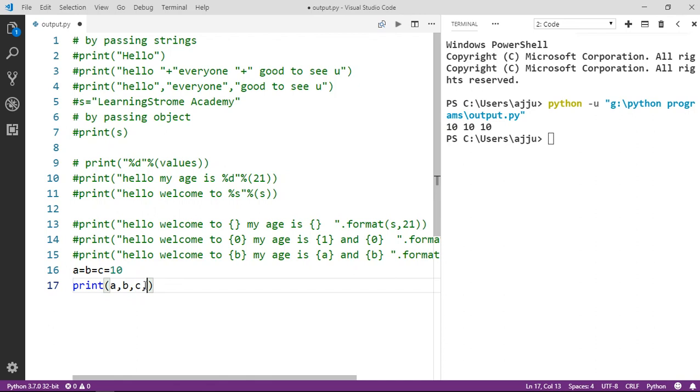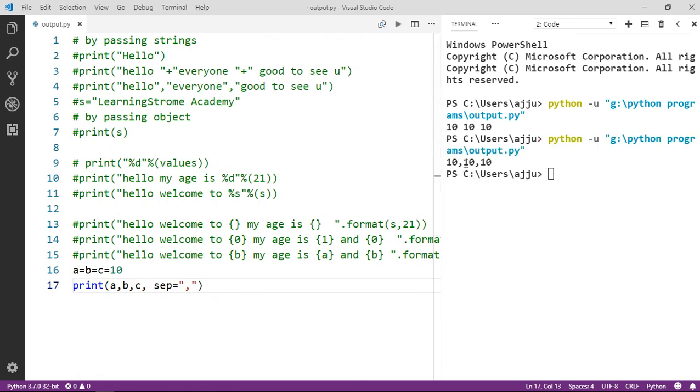How can we change it? We can explicitly define the value of separator, sep is equal to, like, a comma. So let's run this program. Here our values are now getting separated by comma. You know why we were getting a space earlier? Because the default separator value is space, so whenever we print values, we get a space between them.